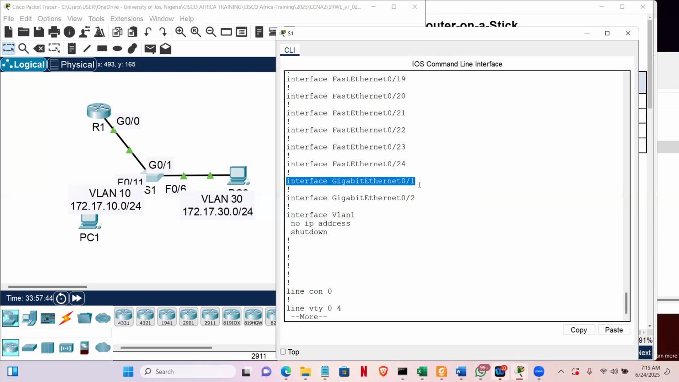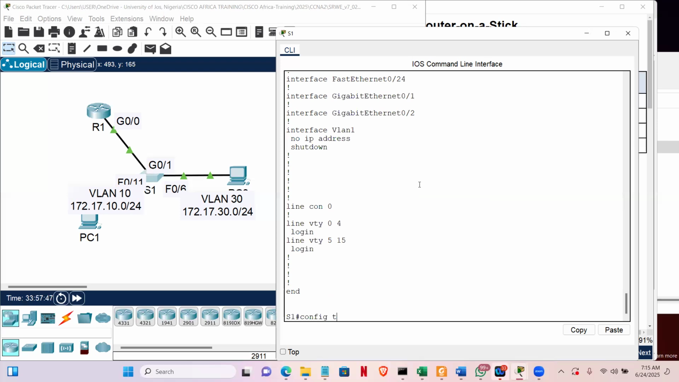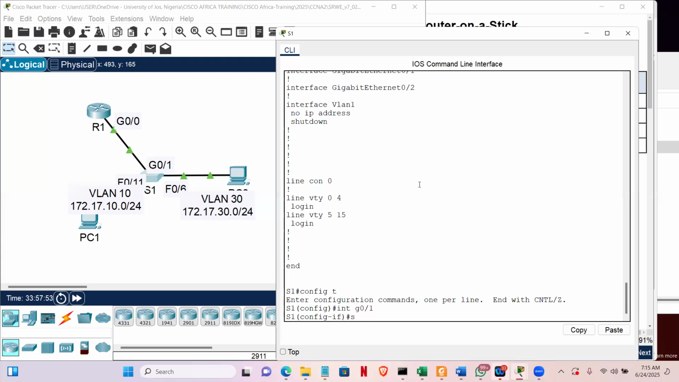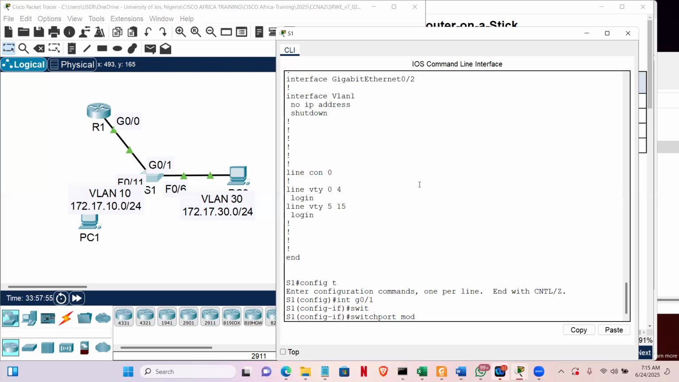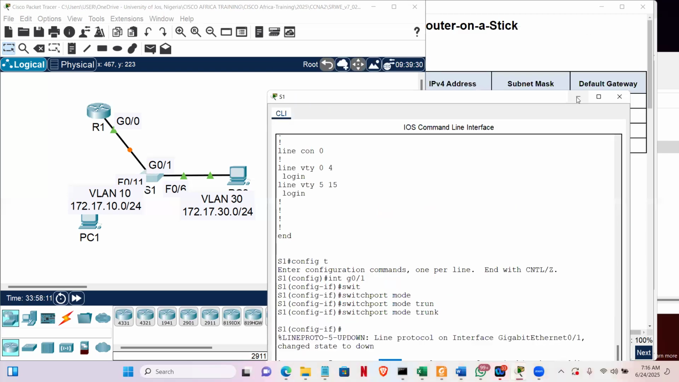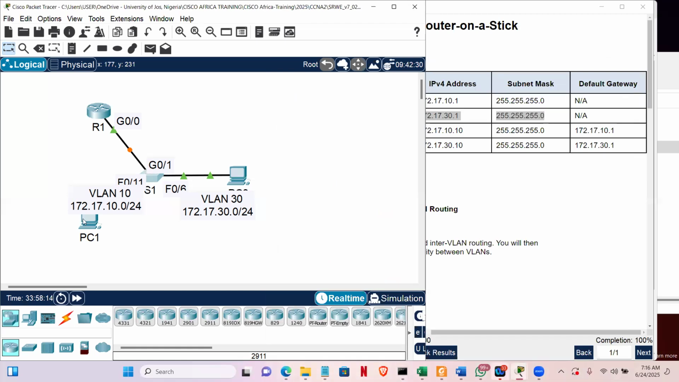Okay. So let us config terminal. Interface gigabit 0/1. So switch port mode is what? Trunk. Okay, good. So now you see it is going to turn green very soon. So since it is trunk now, we have verified all these things. So the next thing, let's see if we can run a ping and see whether it's going to work.